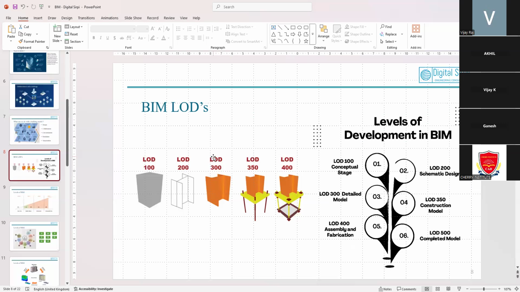And for construction purposes, they may ask: from here to here, what is the distance? What's the width? What's the height? Lots of doubts will be there. So we'll be incorporating a construction model, including the sheets and drawings in the model, and it will be considered as 350.